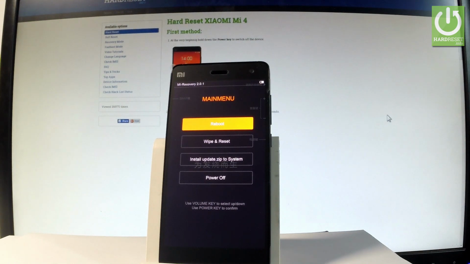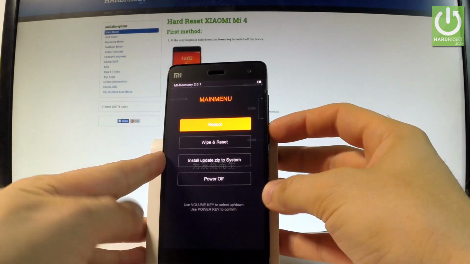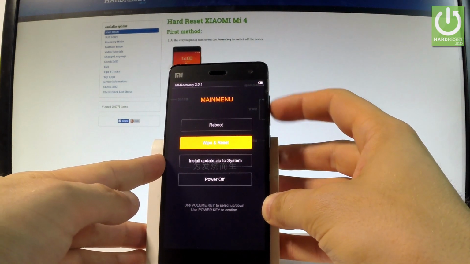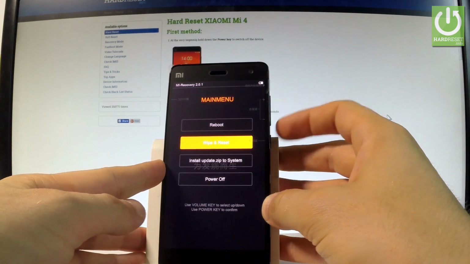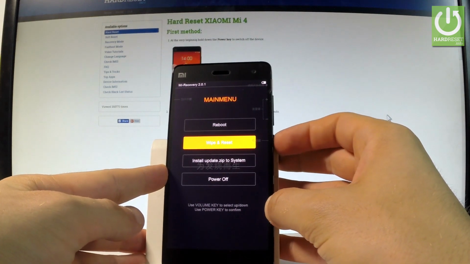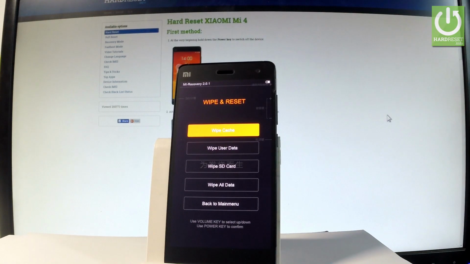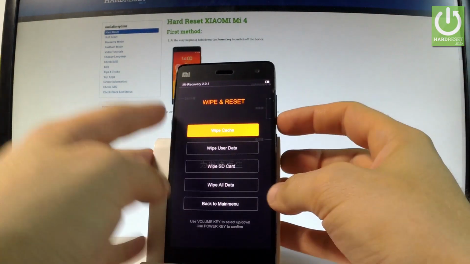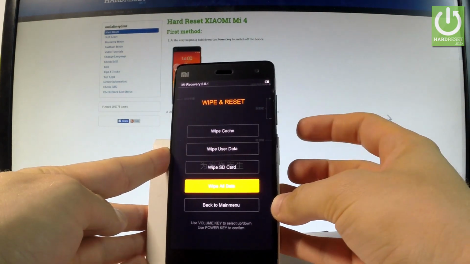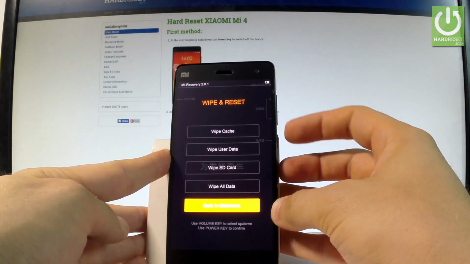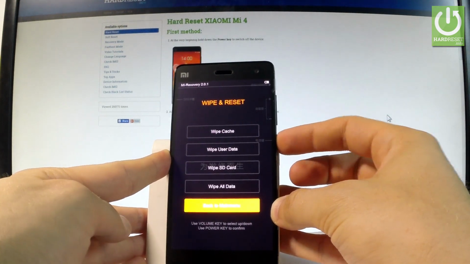Here you can accomplish wipe and reset and install update to system. So let me just show you the wipe and reset. Here you can navigate also by using both volume keys and by pressing the power key. And here you can accomplish wipe cache, wipe user data, wipe SD card and wipe all data. Let me go back to the main menu by using the power key.